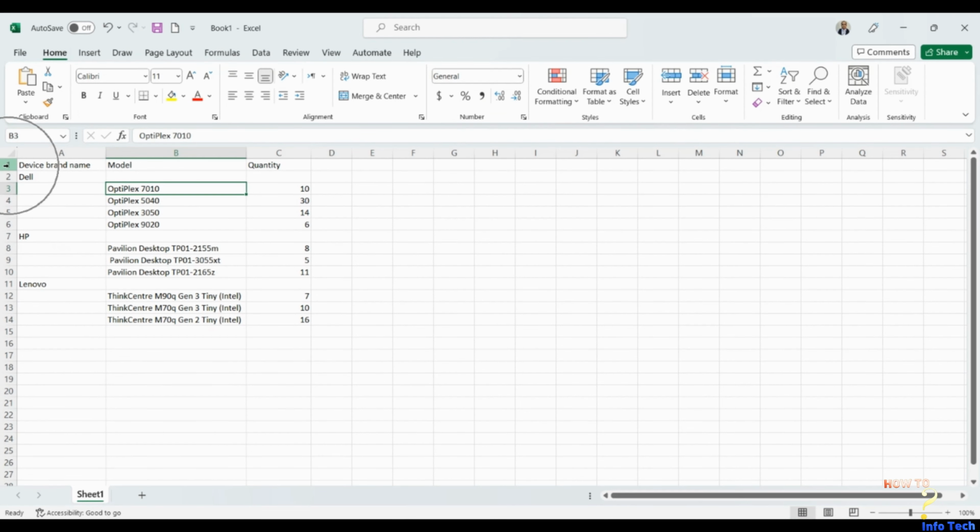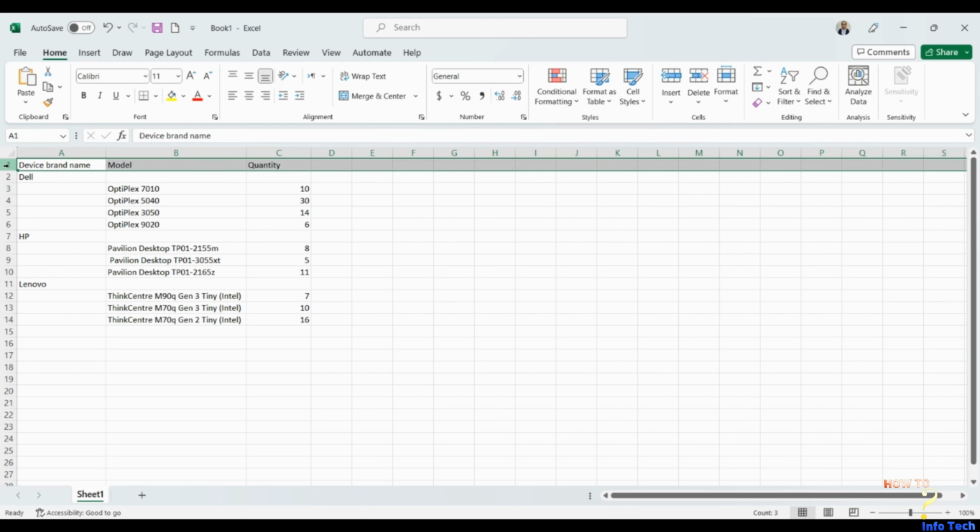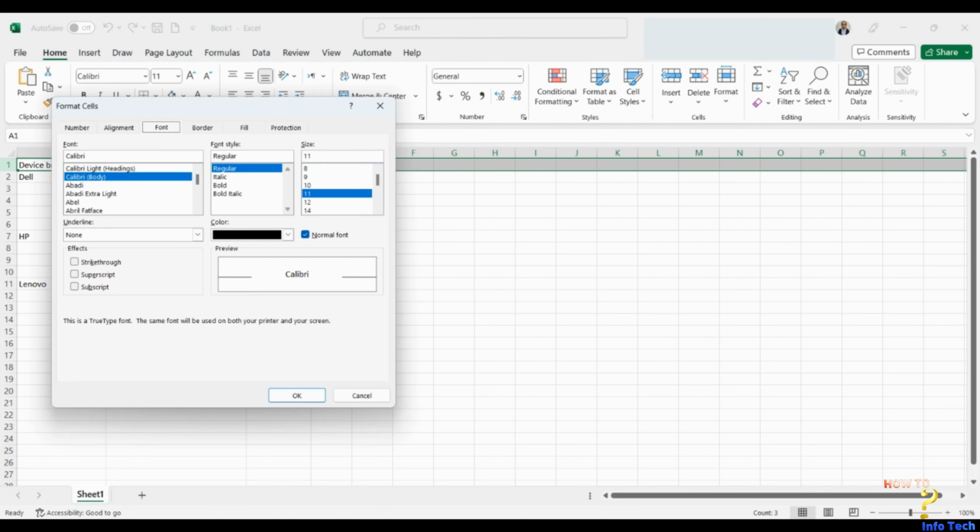You can change the font, font size, and font color from the font group. Simply select the cells, click the drop-down menus, and choose your desired settings. For example, let's make the text bold, change the font size to 14, and make it blue.